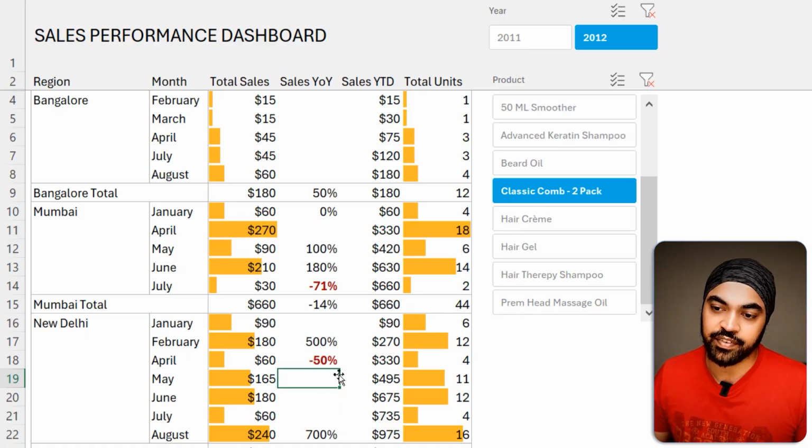Now, if you change this slicer effect, you can see that everywhere where you have a negative is going to start to show in red.